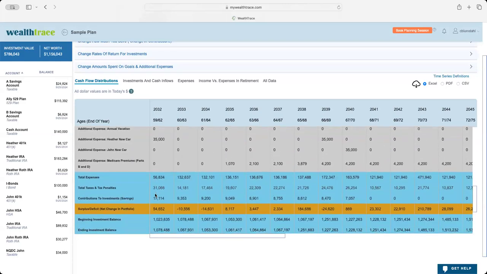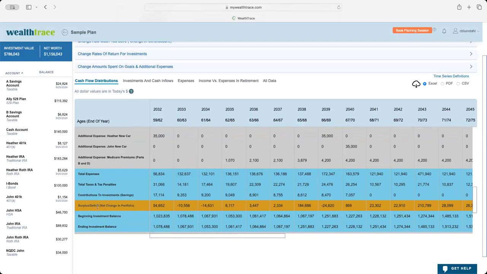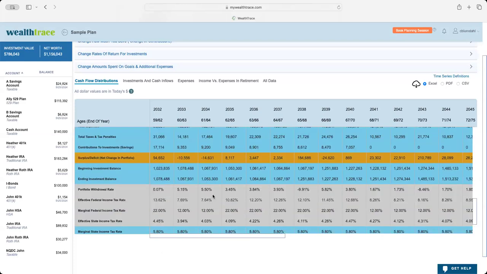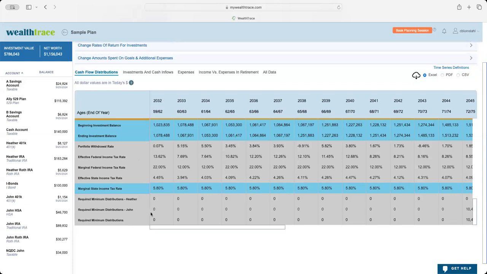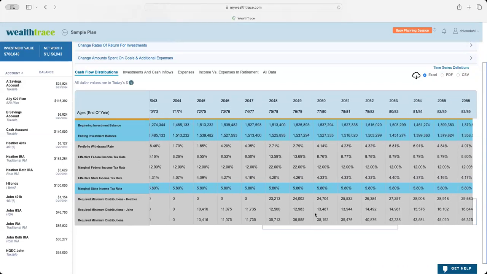And if we scroll down a little bit more, you can see those Medicare premiums being calculated here. And you can see whether or not there is a surplus or deficit in their portfolio year by year. And then if we keep going, you can see their marginal and effective federal income tax rate calculated here, along with that state tax rate. And if they have any required minimum distributions, those are calculated here as well.